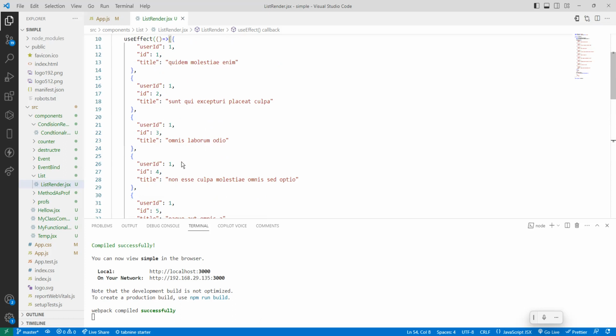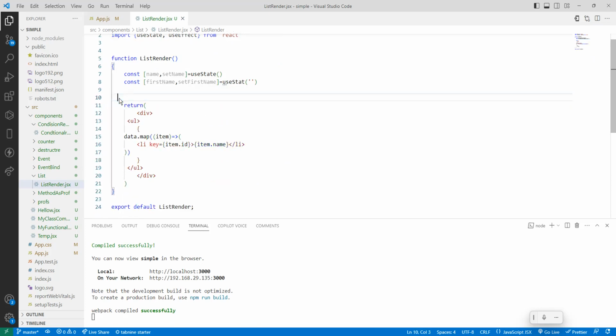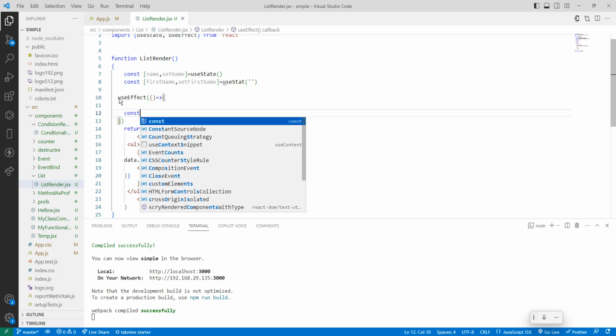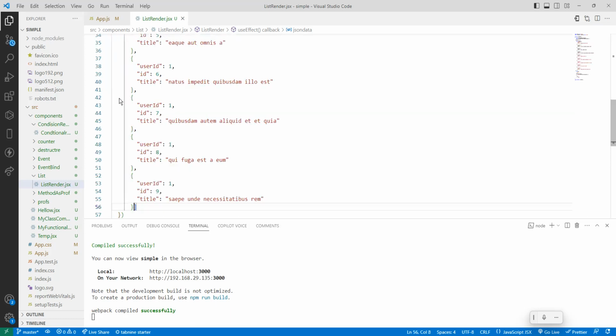Sorry, we made a little mistake here. So we'll write a useEffect one more time. useEffect, open and close braces and brackets, and this is our use case. Here we are going to write one data: const jsonData equals my JSON. What is a JSON? It is an array of JSON objects.